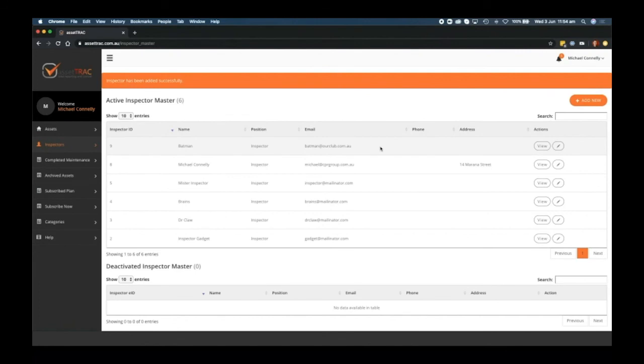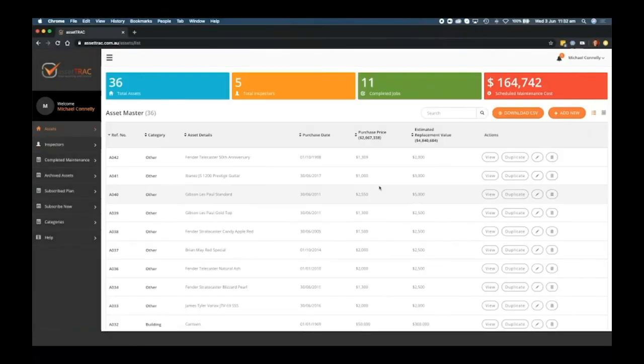At this point, incidentally, Batman gets an email. So Batman now knows that he's welcomed to Asset Track, and each time Batman is assigned an asset, he will also receive another email. Probably for his utility belt, I suppose.